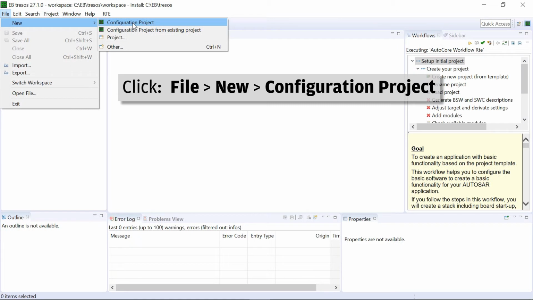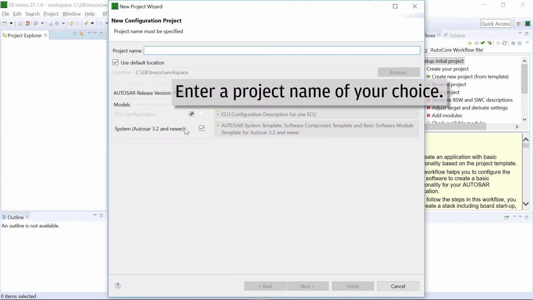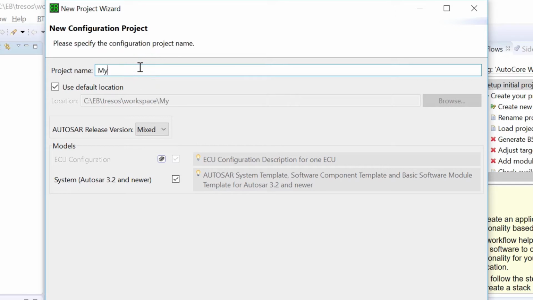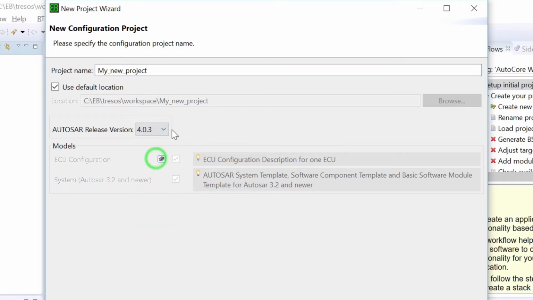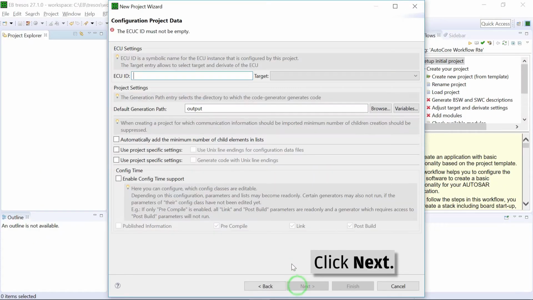Start by clicking on File, New, Configuration Project. Enter a project name of your choice. Next, you select the AutoSAR version for your project. Click Next to open the configuration project data.